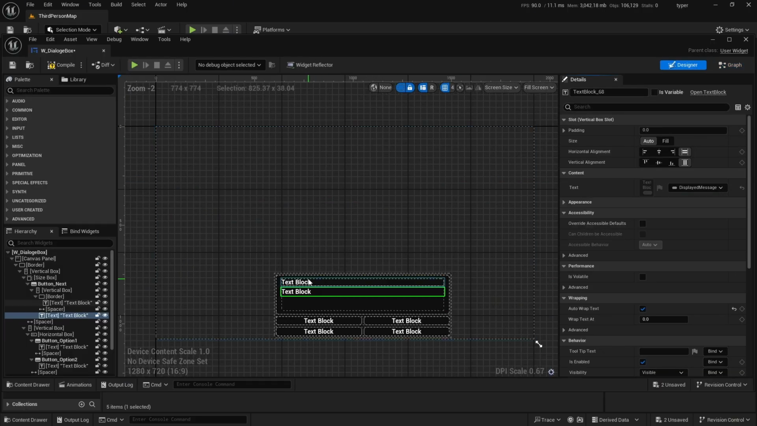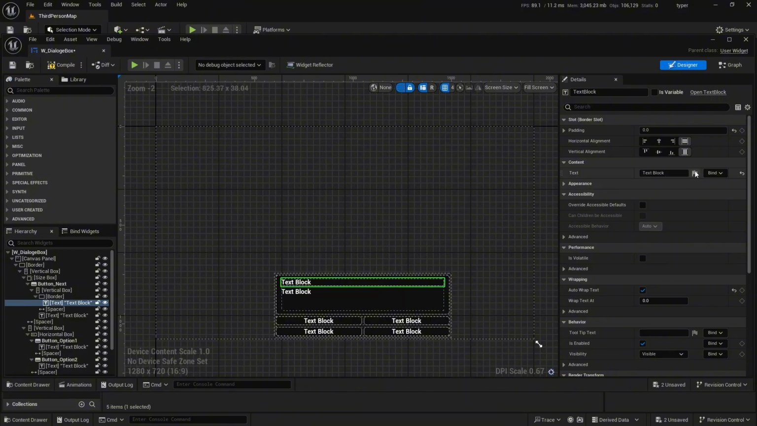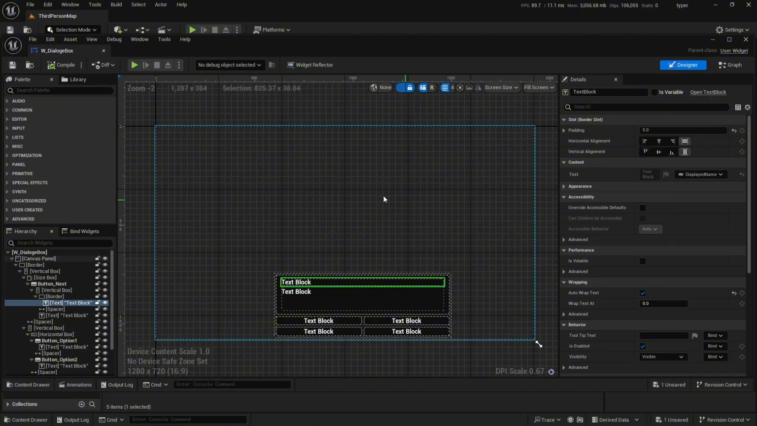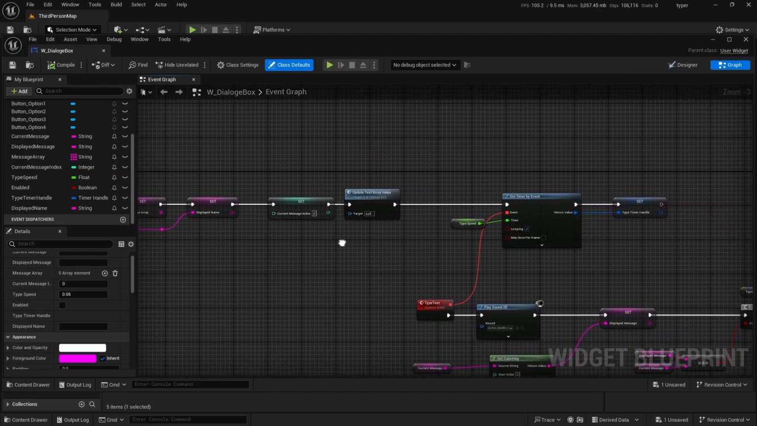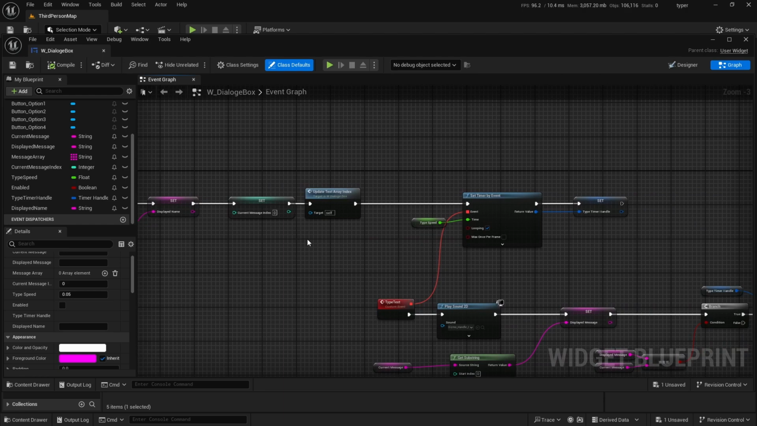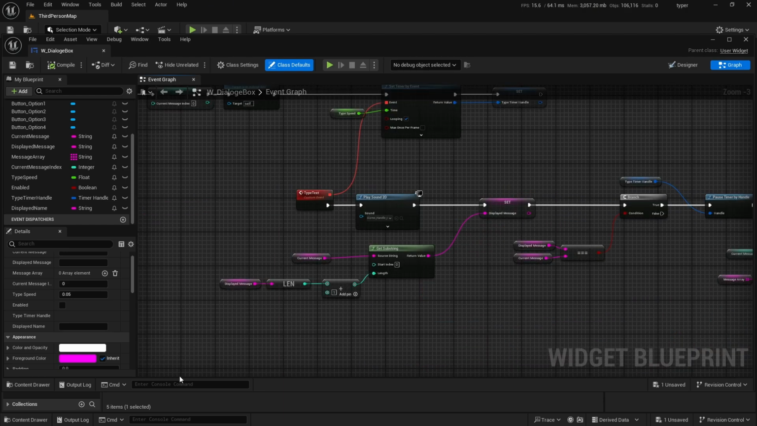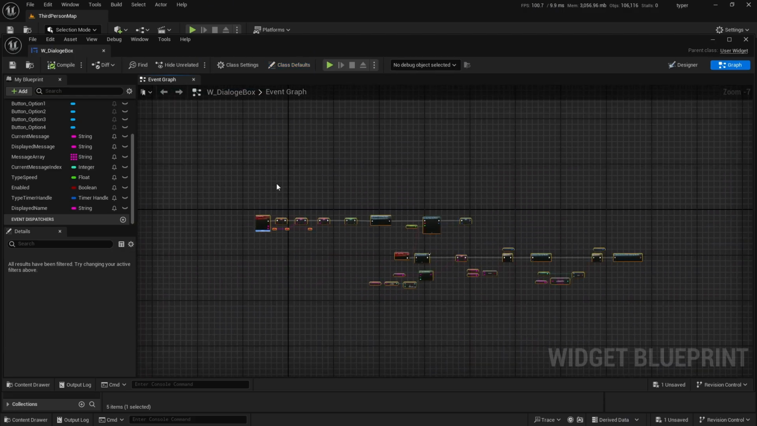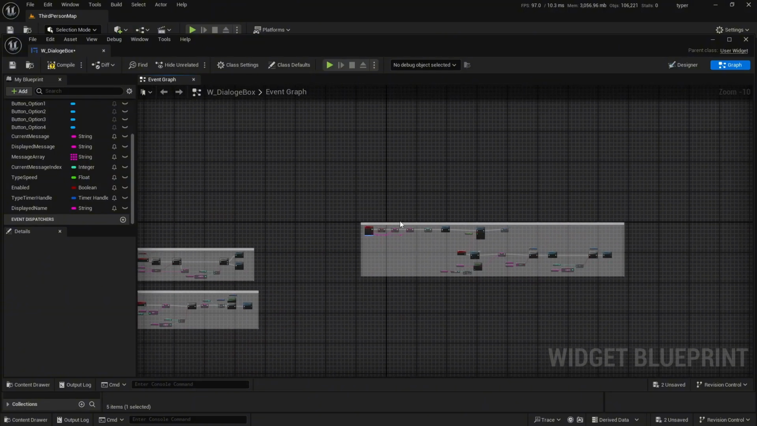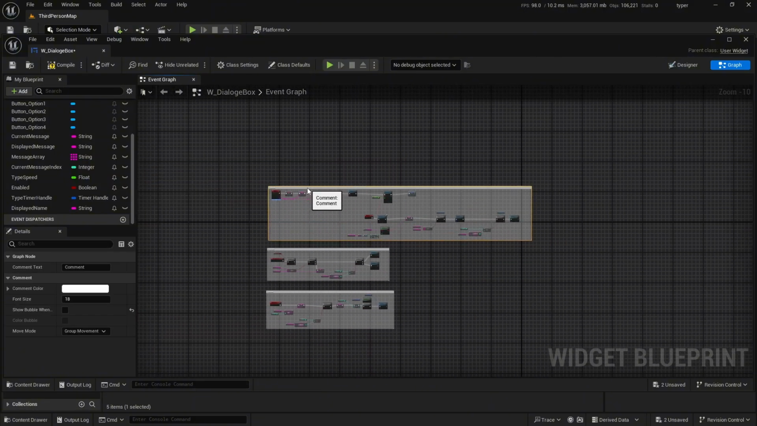So we're going to come back into the designer. We're going to take this top text block and we're going to bind this to displayed name. That way we have a little bit of text there, so we know what the displayed name is. Otherwise, the rest of this remains pretty much exactly the same. Otherwise the rest of this typing logic also remains exactly the same. So I'm just going to comment that so I know it's done and out of the way. That was the only adjustment we really made to everything else that we already had in this system.